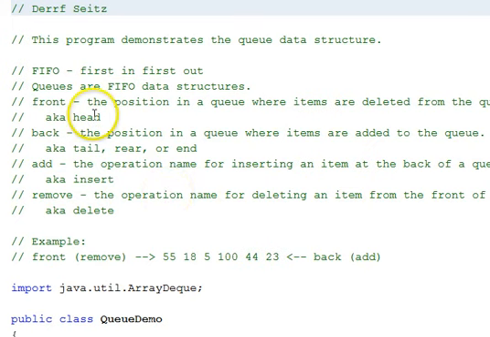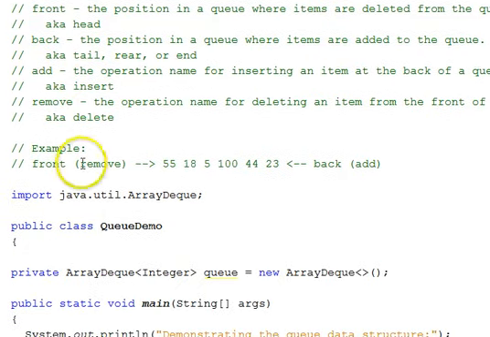There are alternate names. The front is also known as the head, the back is also known as the tail, the rear, or the end. Add is sometimes called insert, and remove, delete. Here's a picture of a little queue where the front is the 55 and the back is the 23. So the 55 is the front end where things will be removed. They're the next to be serviced, and new arrivals go on the back here. So the ones that are in first, they've been in the line the longest, they're going to come out first.